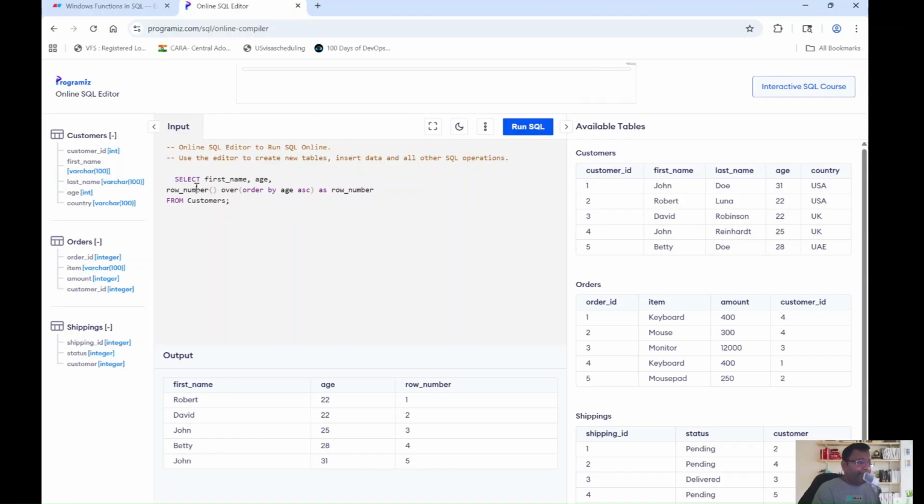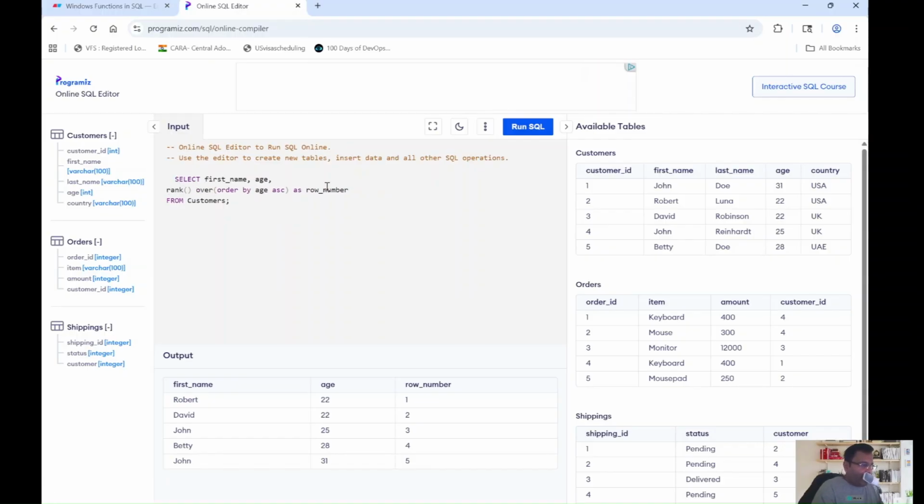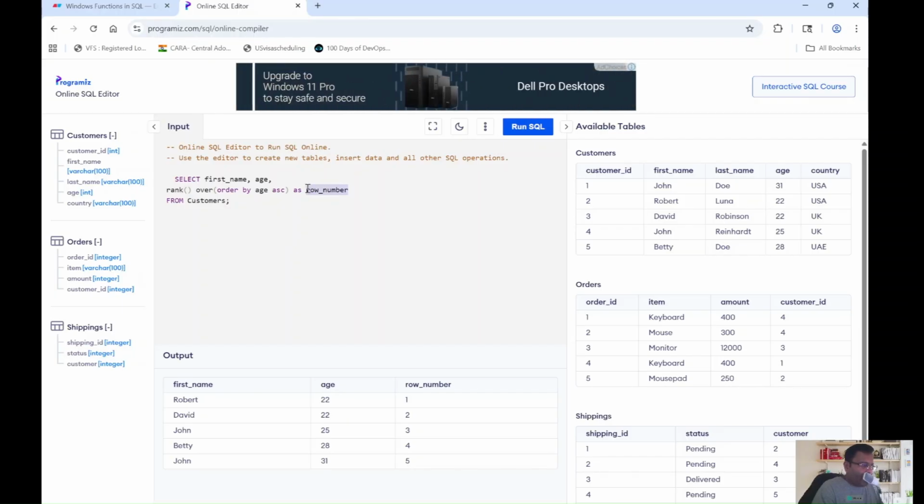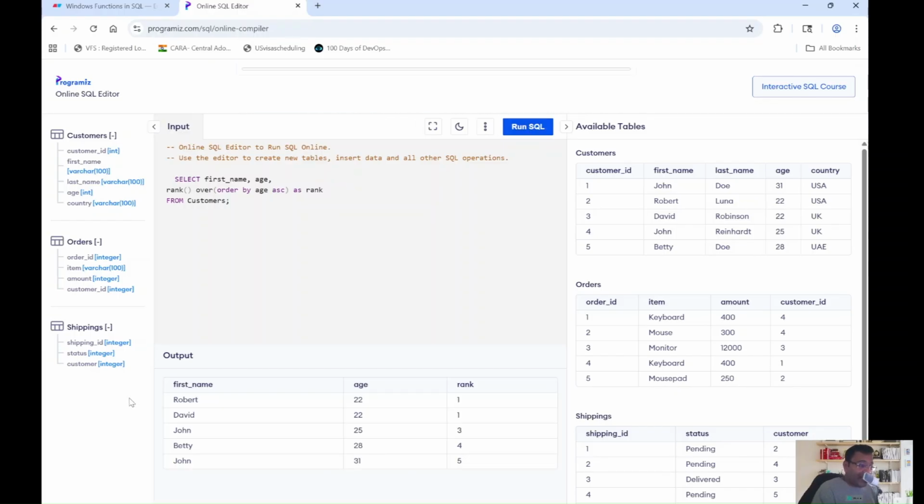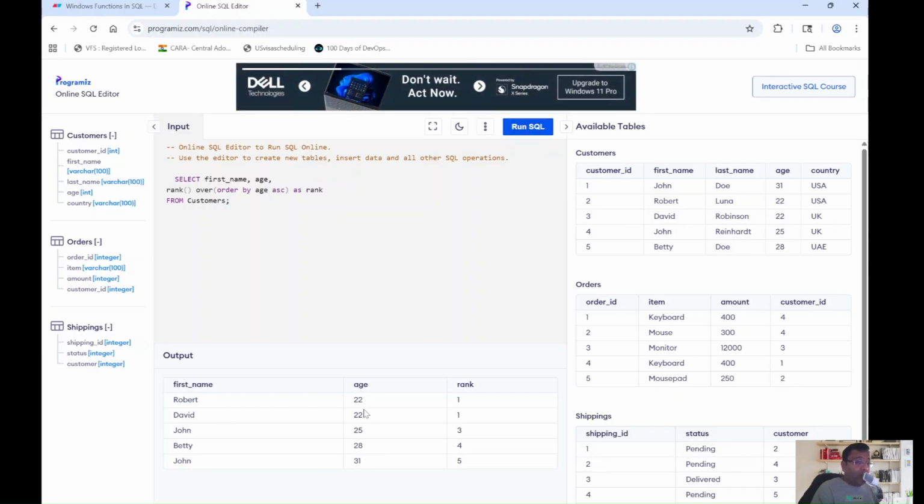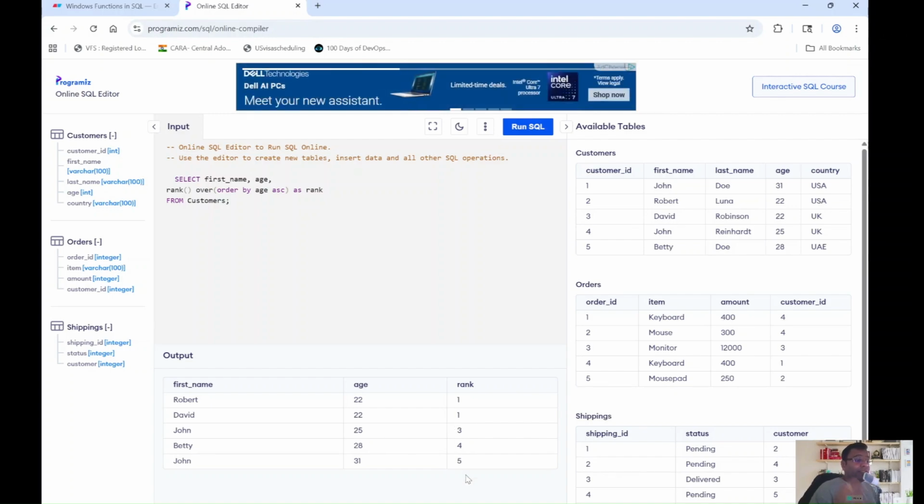Now if I just change this to rank and see what happens. If you see, Robert and David were both age 22, and the rank given is 1 1. It skipped the second one, and then it gave 3 4 5. So that's how the ranking works, and that's the definition of rank.